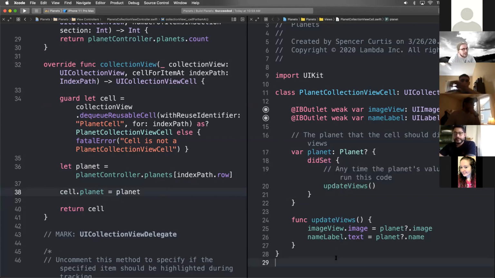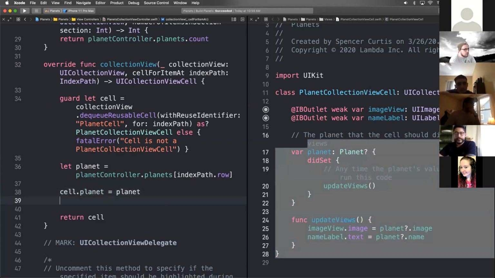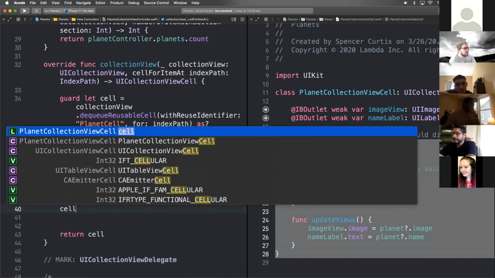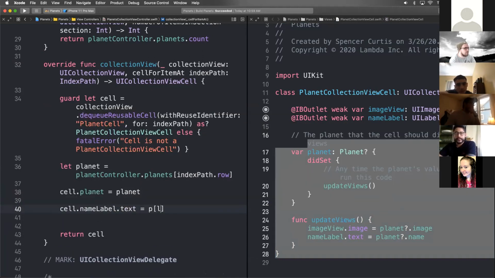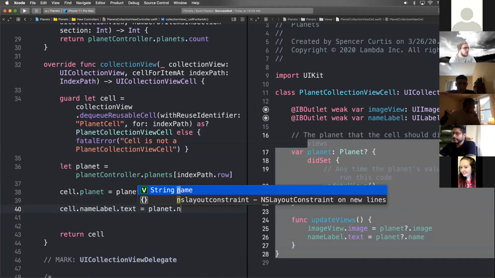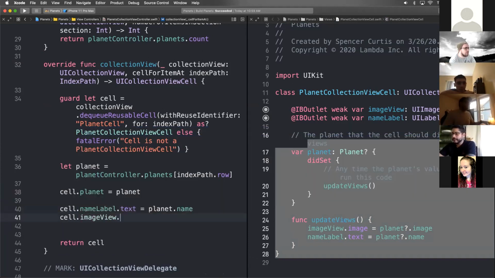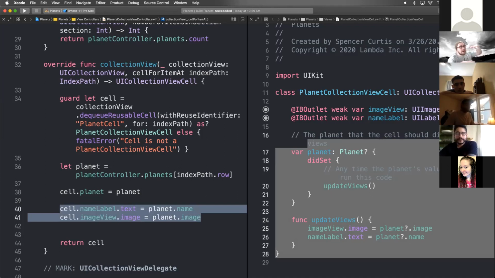So assuming that we didn't have any of this code over here, normally what we would do is we would say something like cell.nameLabel.text equals planet.name and cell.imageView.image equals planet.image. And this code is essentially the view controller telling the cell what needs to be inside of the label and the image view respectively. However, this is just making our view controller code even that much larger. And if you had a complex cell, you may be setting many more properties.